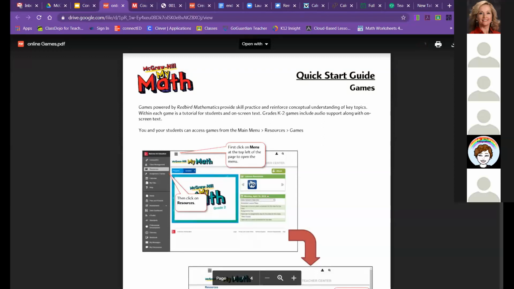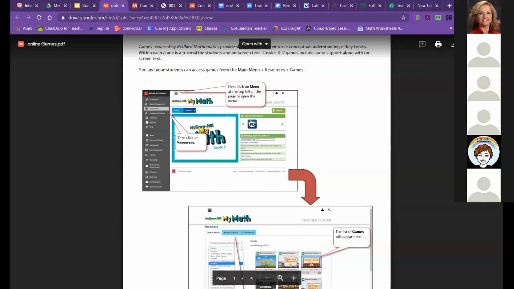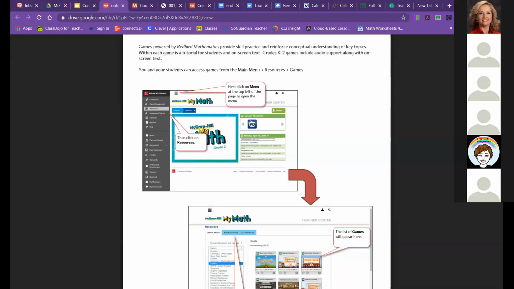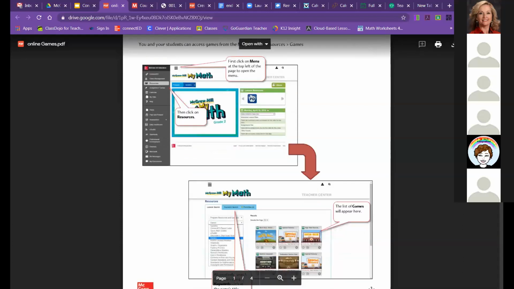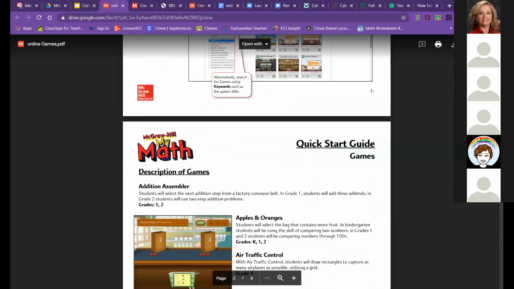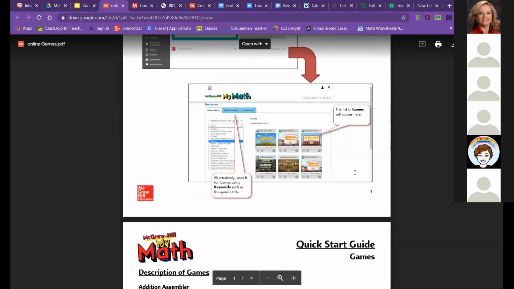So you can only assign a game that's for your grade level. When you're on here, it does show you on this tutorial how to get to it. You would click the 3 lines, then click resources, and then do a keyword search for games, and games will appear on there.